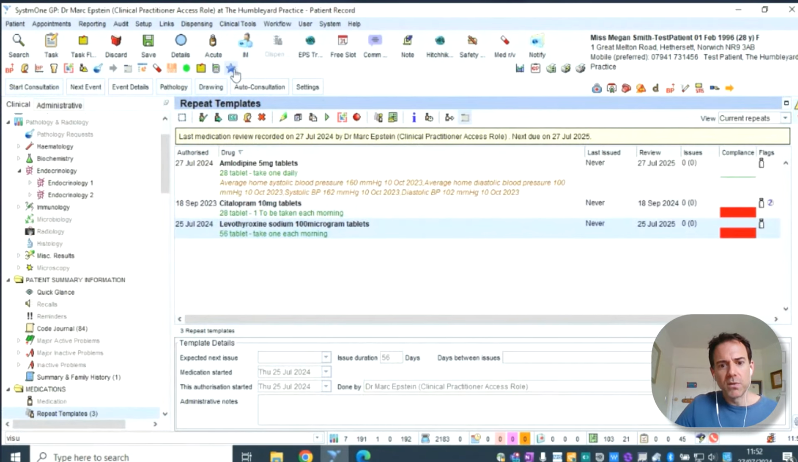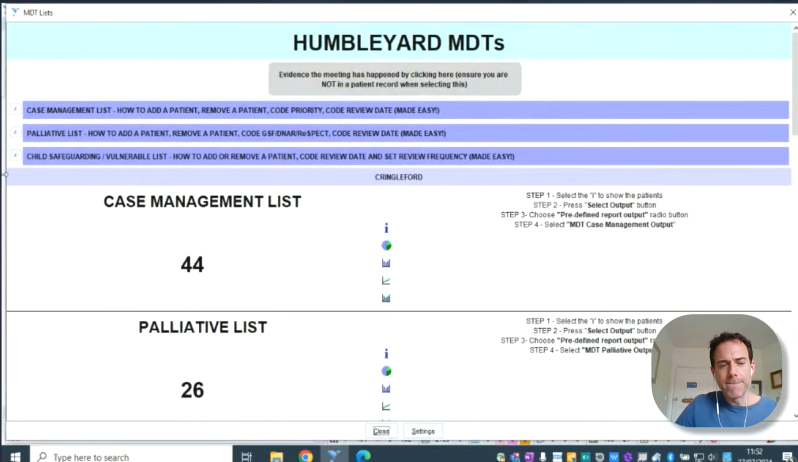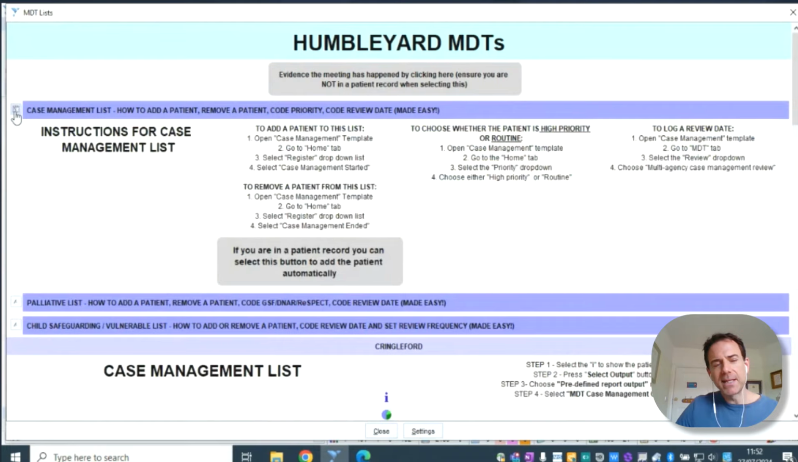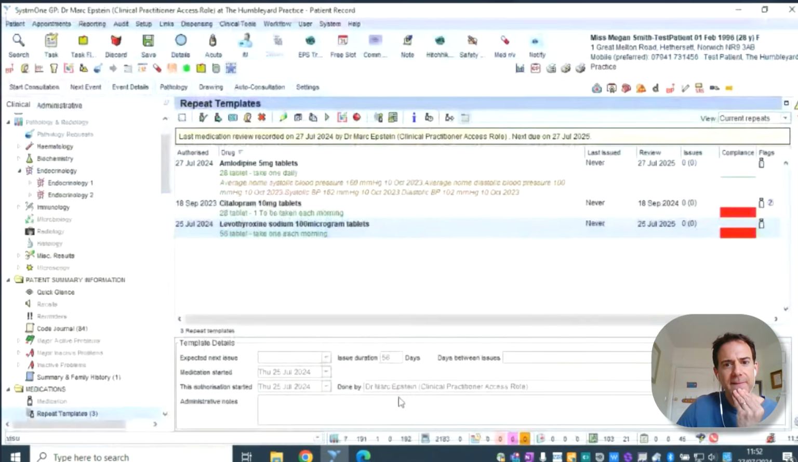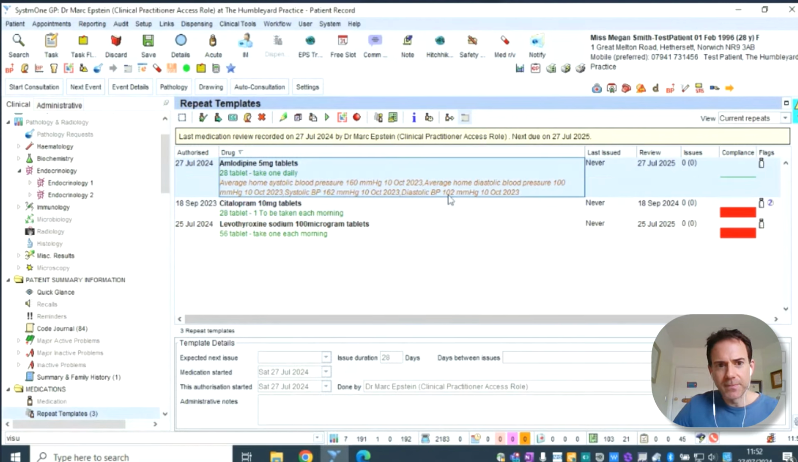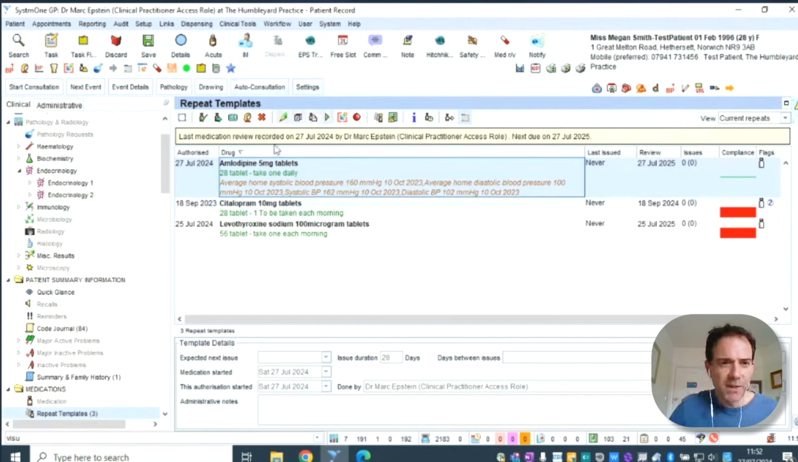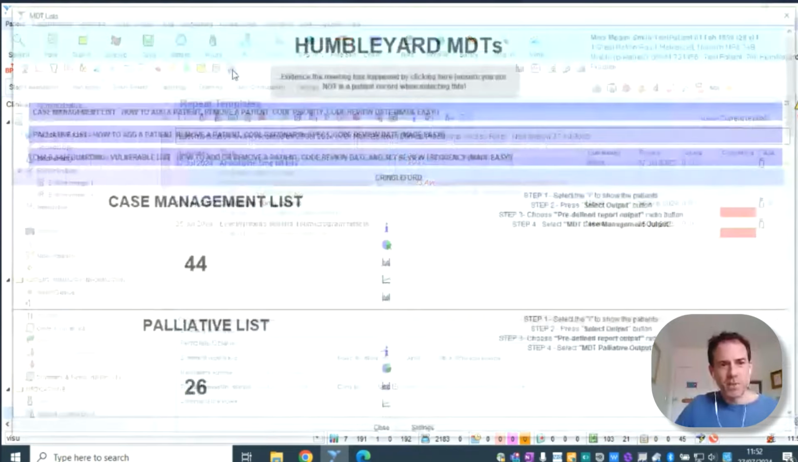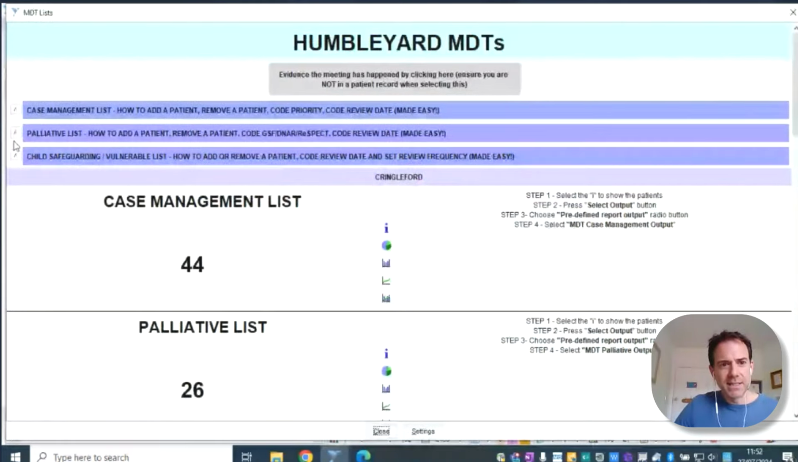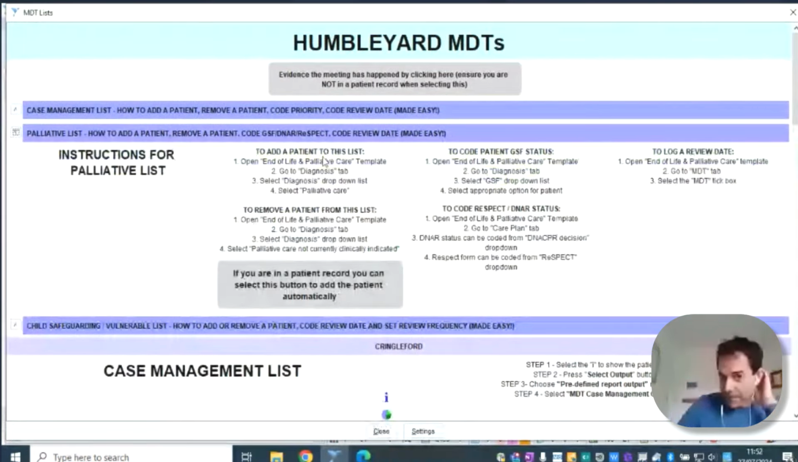You can also add things in. So I'm in a test patient here. Let's say I want to add Megan to our, not to be dark about things, palliative care list. To make it easy for people to do, you can add in instructions on how to add a patient to the list, how to remove a patient from the list, how to code their GSF status, how to code respect DNAR status, enter log dates.